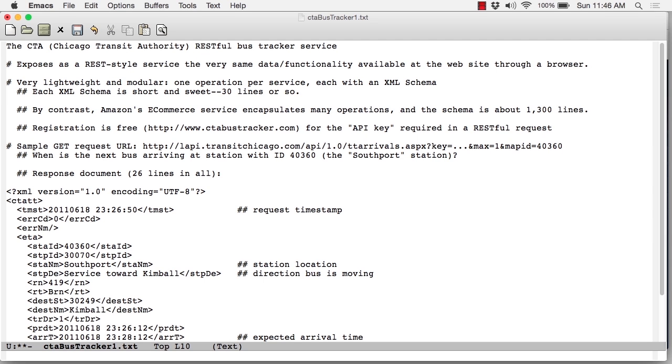The CTA service is free to use. You do need what they call an API ID. I've provided the URL there if you're interested in trying this. I'm going to refer to that ID as the API key because that's what the CTA calls it.